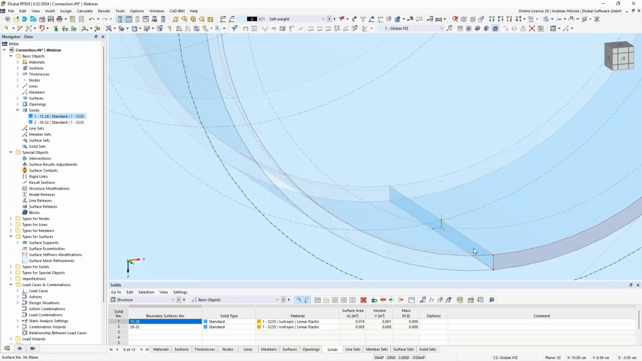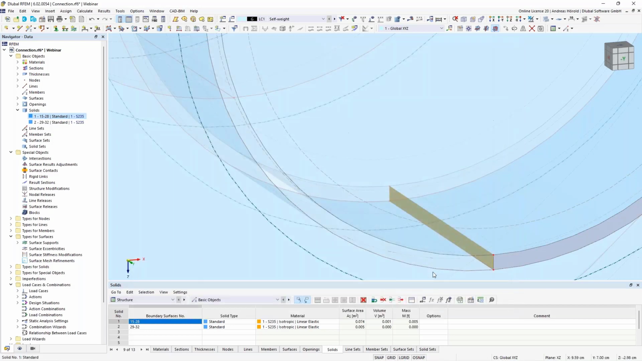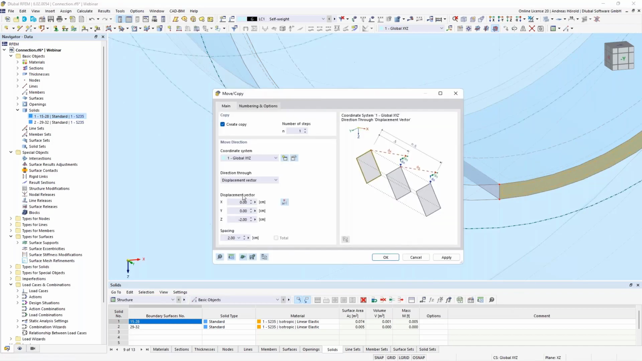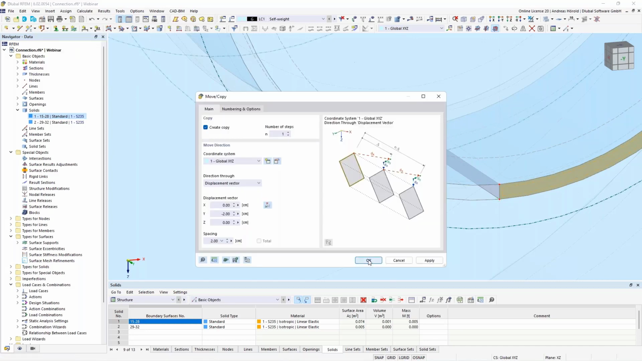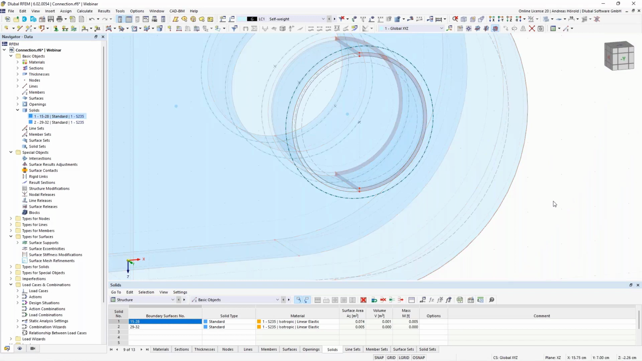So I can double click on it and change it to without thickness. I copied that surface from that point to that point. Now all boundary surfaces are created, and I can create the new solid, the contact solid.